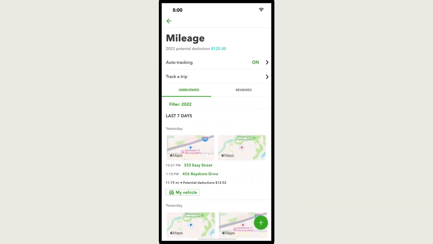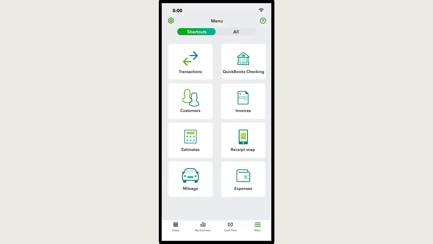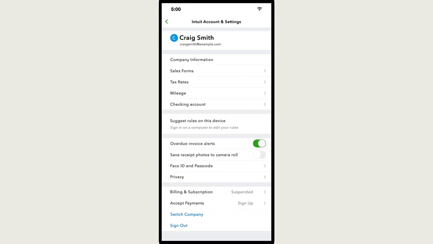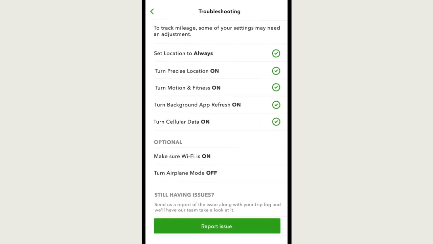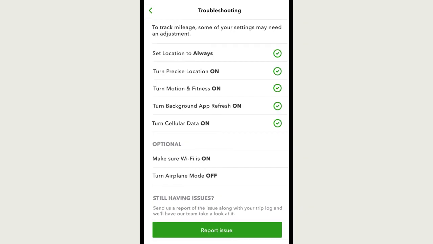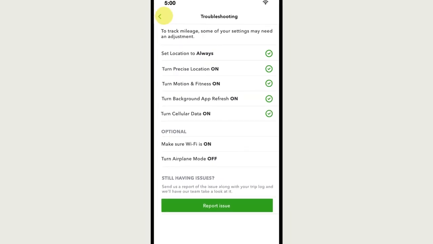If you ever have trouble with auto-tracking, select Settings, Mileage, then Troubleshooting. Auto-tracking only works if it always tracks your location and precise location tracking is on.